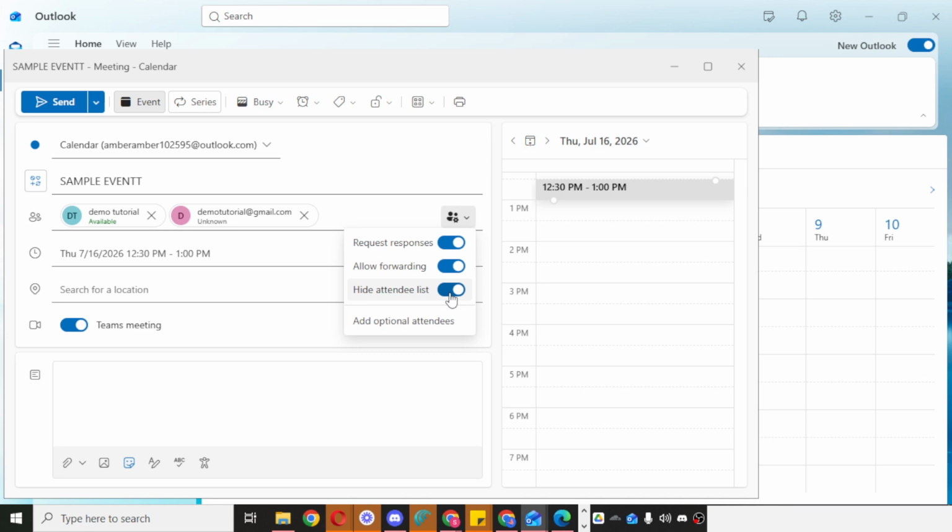request normally. After you've confirmed the event name, attendees, date, time, and the hidden attendee setting, your invite is ready to send. This is a very useful Outlook feature to know, especially when privacy matters or when you want to avoid showing a full distribution of recipients. That's it. You now know how to send an Outlook invite without showing recipients.